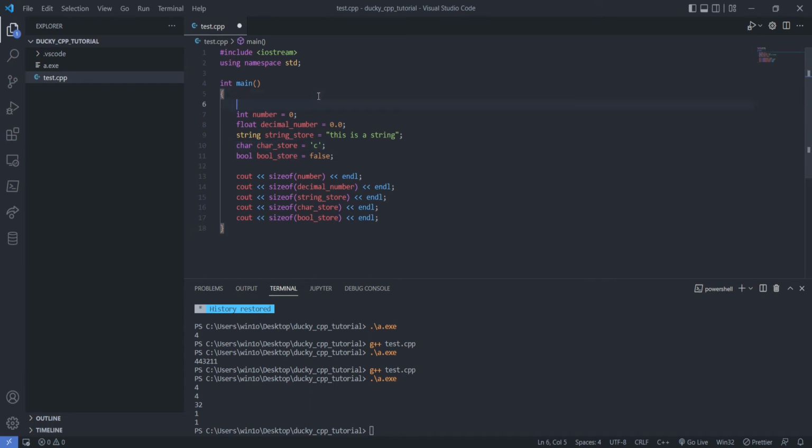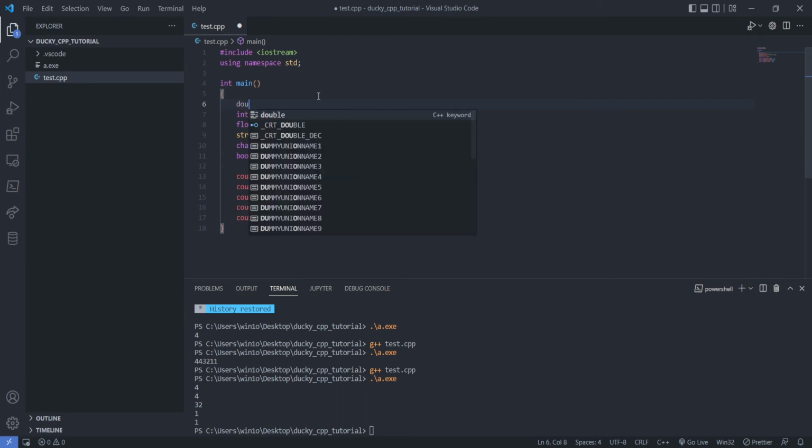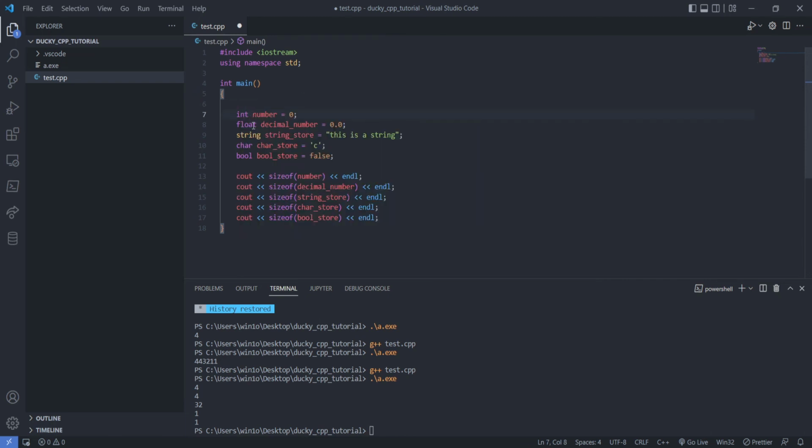Now, to modify the size, or give these variables more space in memory, C++ allows us to use something called double and long. Now, these only work with types that deal with numbers, so I'm only going to modify the int and float variables. So down here, I'm going to make it double, and I'm going to make this one long.